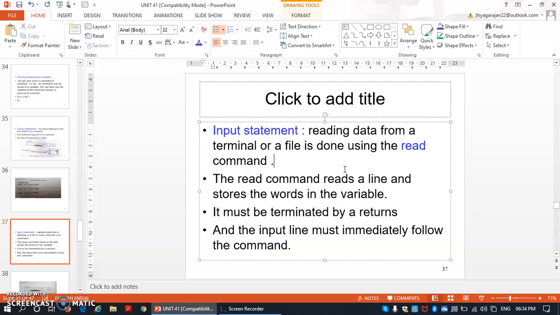At the same time, we can read the data from a file. The file needs to be already created within your current directory. When the file is there, we are going to give the file as an input for the read command. We call it standard input stream, so standard input redirection also.